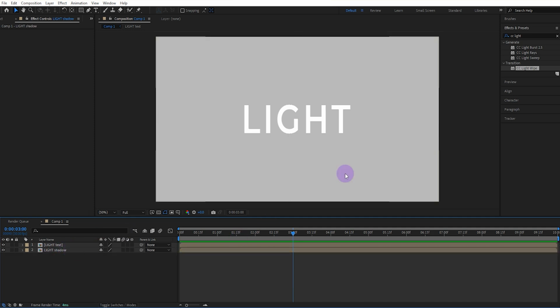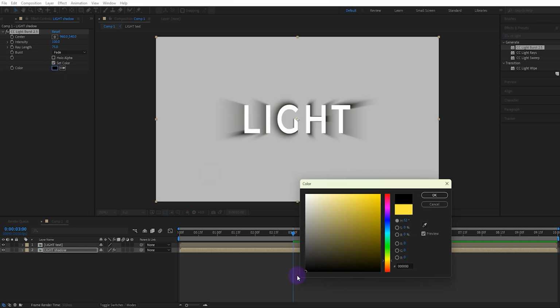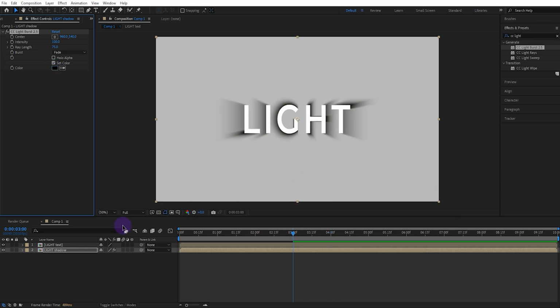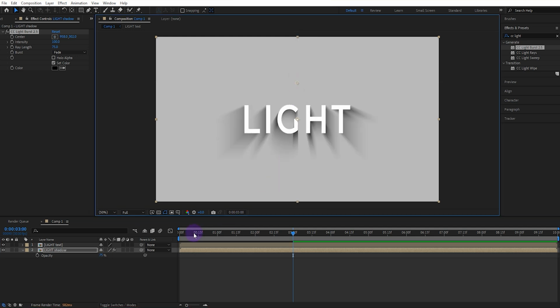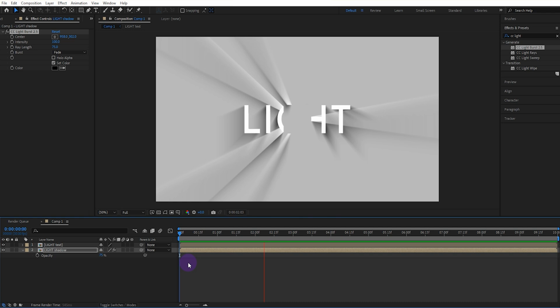Add the light burst effect to the shadow composition. Set the ray length to 75. Activate the set color checkbox and set its color to black. Open the opacity of the shadow composition and set its value to 75. Set the center point of the light burst effect like this. Perfect.